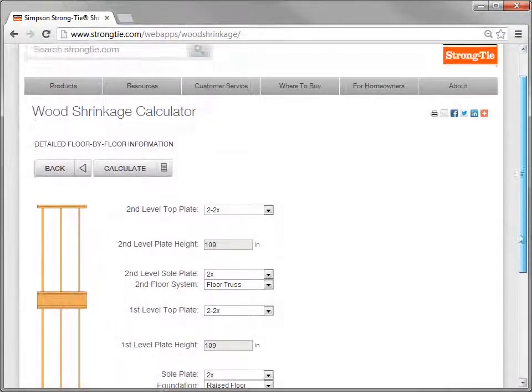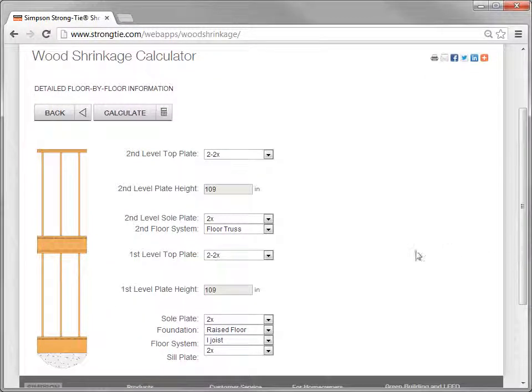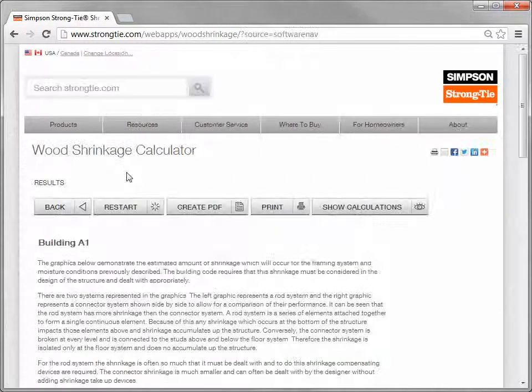Confirm the floor-by-floor information on this page and make any necessary changes. When finished, click Calculate. The Results page provides an estimated wood shrinkage summary based on the user-provided information.